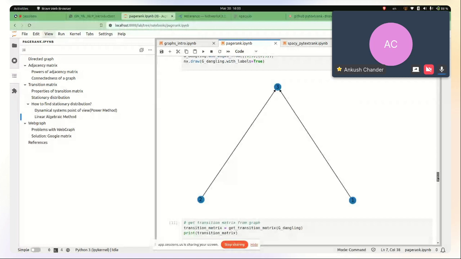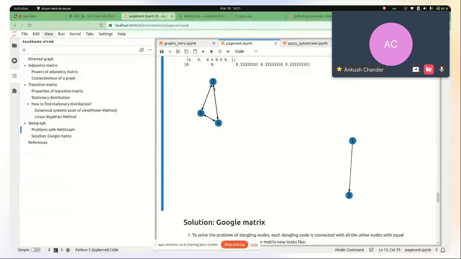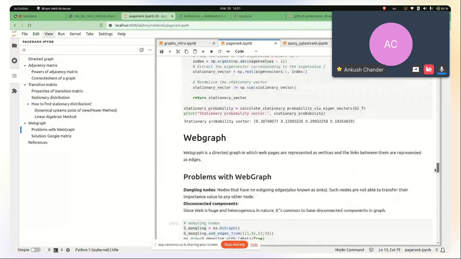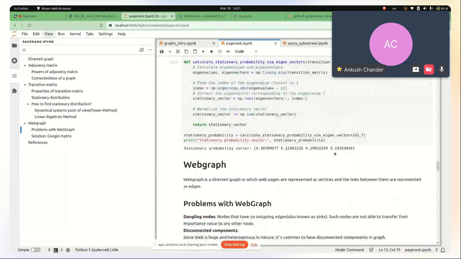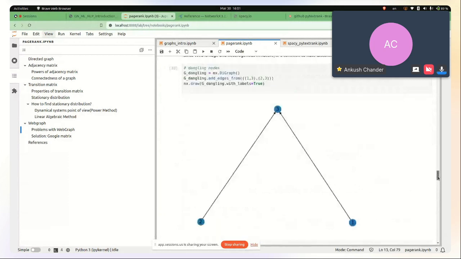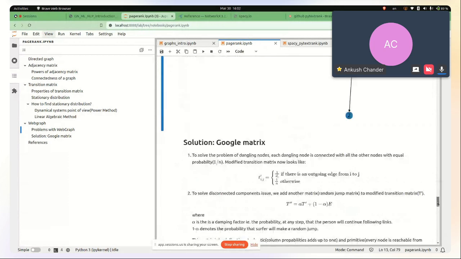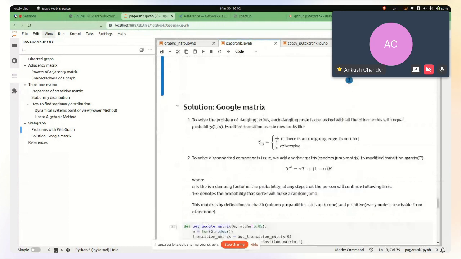One is pointing to two. These are like another set of three pages where they are pointing to each other, right? Likewise, there will be a lot of disconnected components in the web graph, and these two things will prevent us from calculating the stationary probability vector ever, right? So how do we solve it? How Google people solved it is they proposed a way, the Google matrix.